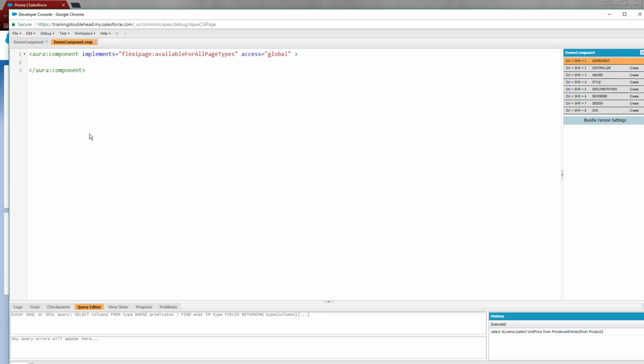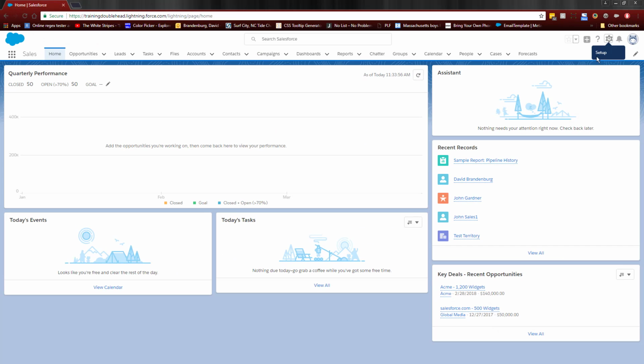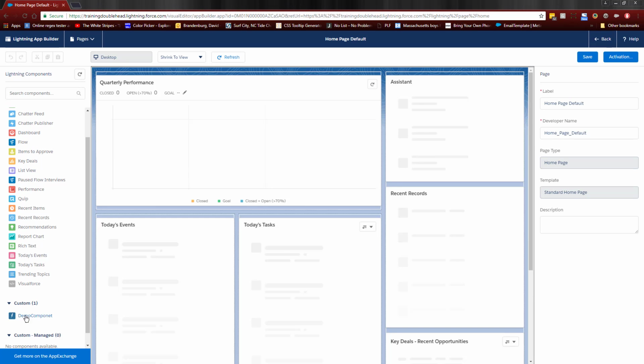So what I'm going to do here is just add a very simple div statement. And then I'm going to save it. So now if we go back to our Lightning page, go back into Edit Page, we should see this component listed. And there it is right there.